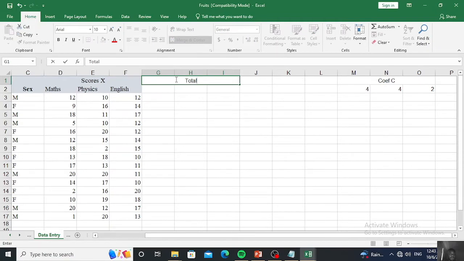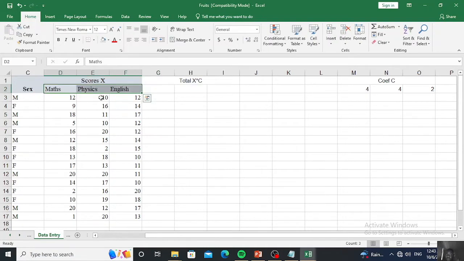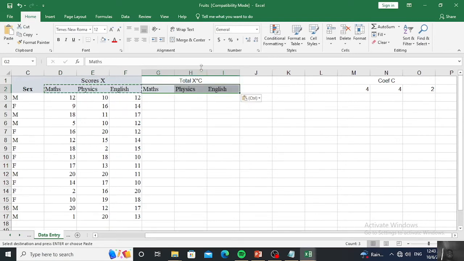Total score, times the coefficient, by taking the score per subject and multiplying it by the corresponding subject. So we will copy and then paste here. So total score: individual score times the coefficient.